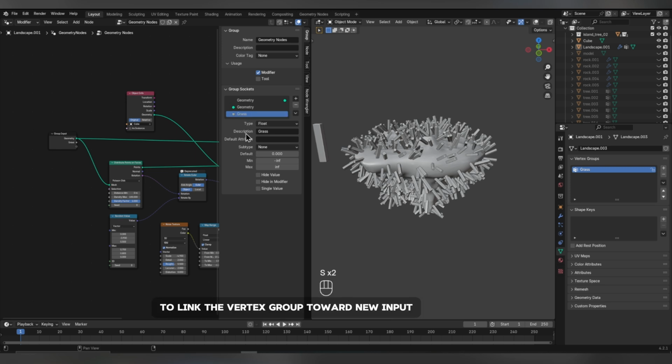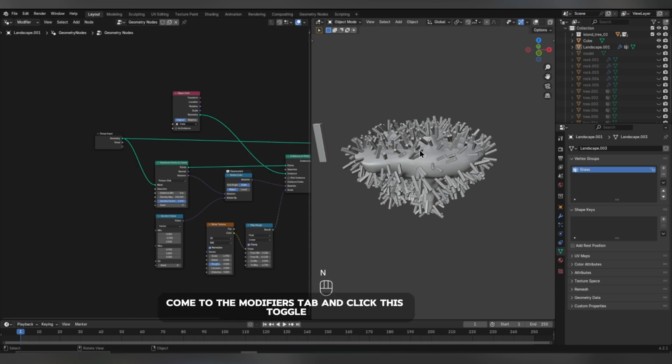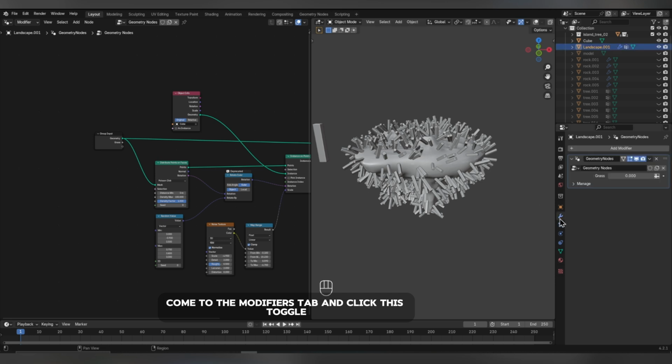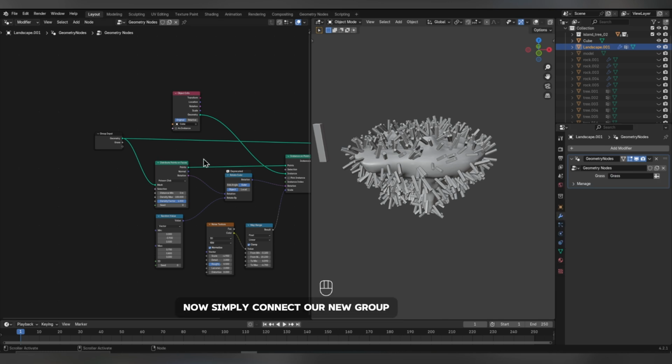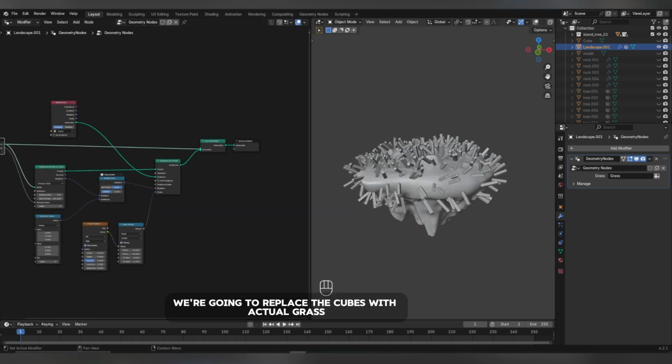To link the vertex group to our new input, come to the Modifiers tab and click this toggle. Then set the input as the vertex group we created. Now simply connect our new group input socket to the density factor. For our final step, we're going to replace the cubes with actual grass.